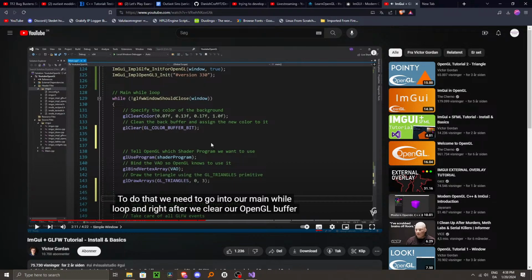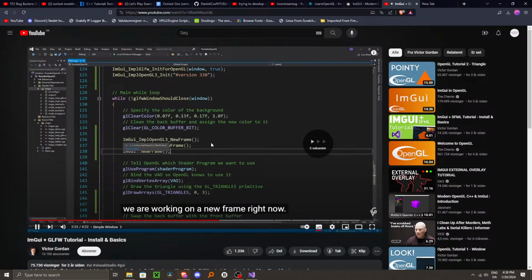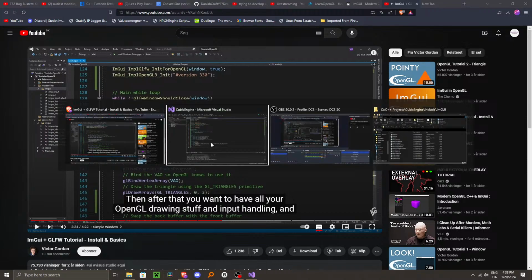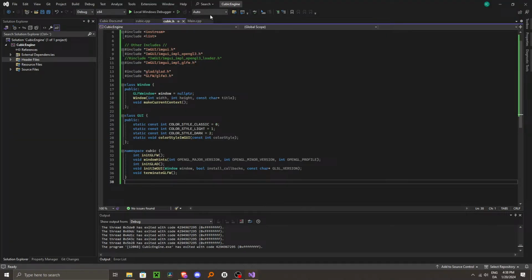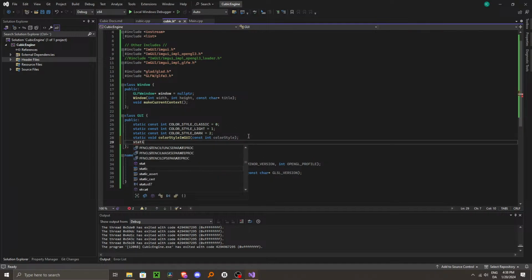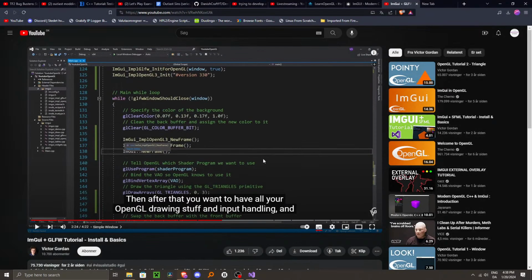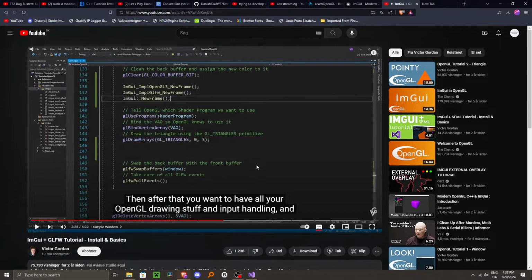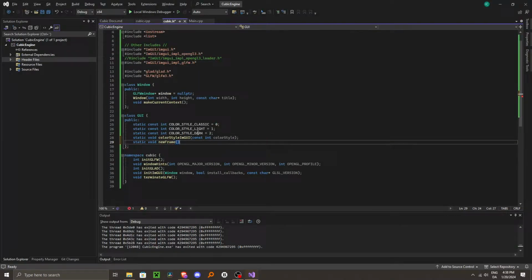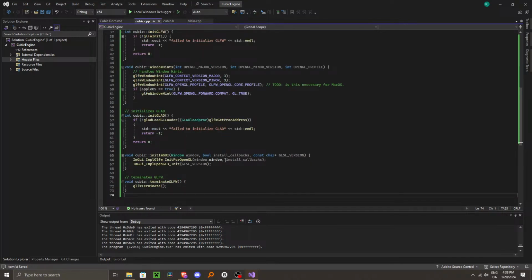Alright, we haven't even gotten around to creating anything, but we should also go implement these functions as well. So in our GUI, I want to go static void new frame, I think, correct? Yeah, that's all I want to do. So new frame, and it's just gonna be void. So inside here, we want to go.